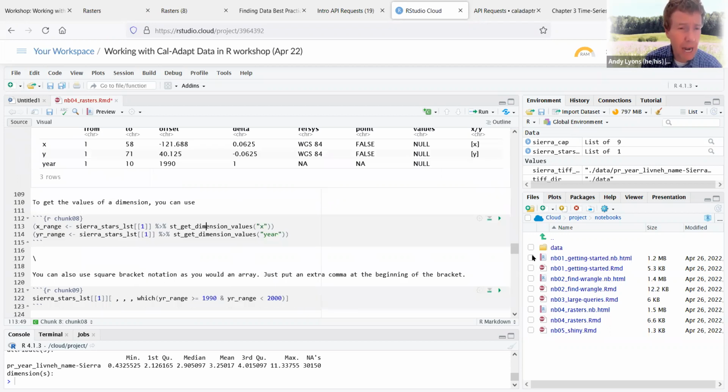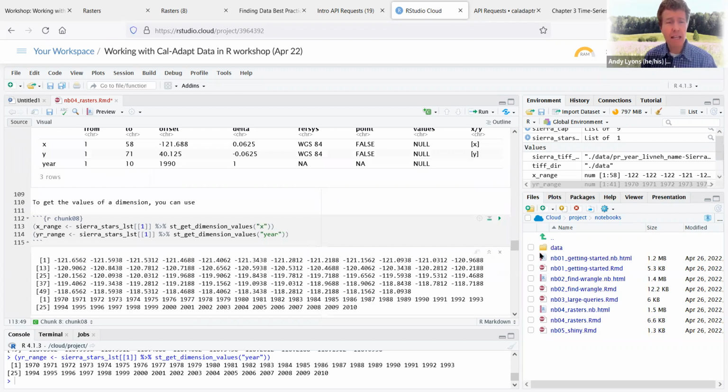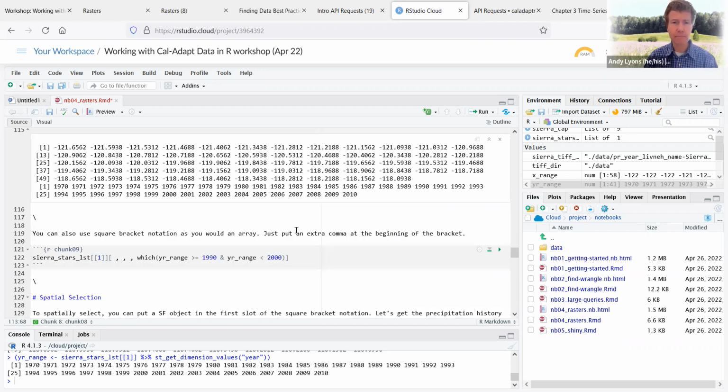Okay, code chunk number 8. Go ahead and run that. This is illustrating how you can actually get the values of an individual dimension. So for the year dimension, the values are going to be integers, the years. The X range, X is simply another dimension of our stars object. And you can see there, that's going to be the longitude coordinates, because X is a spatial dimension. X and Y are spatial dimensions. So you might wonder, why would we do that?